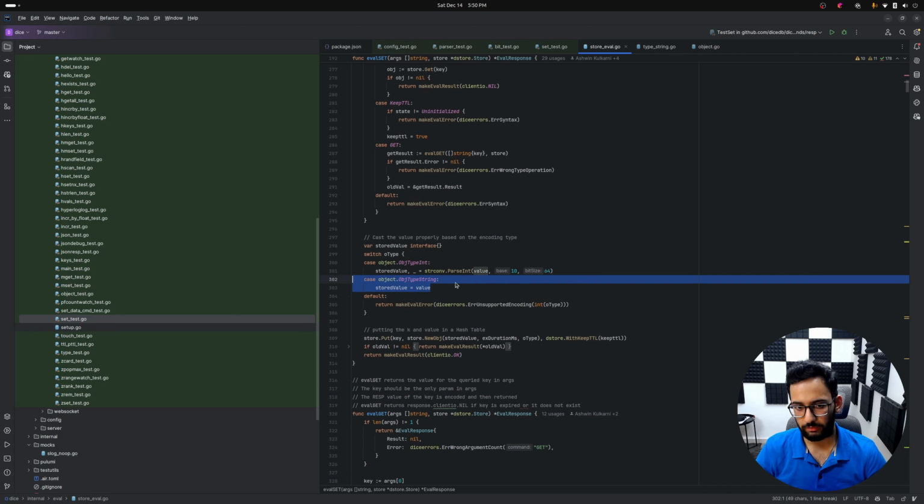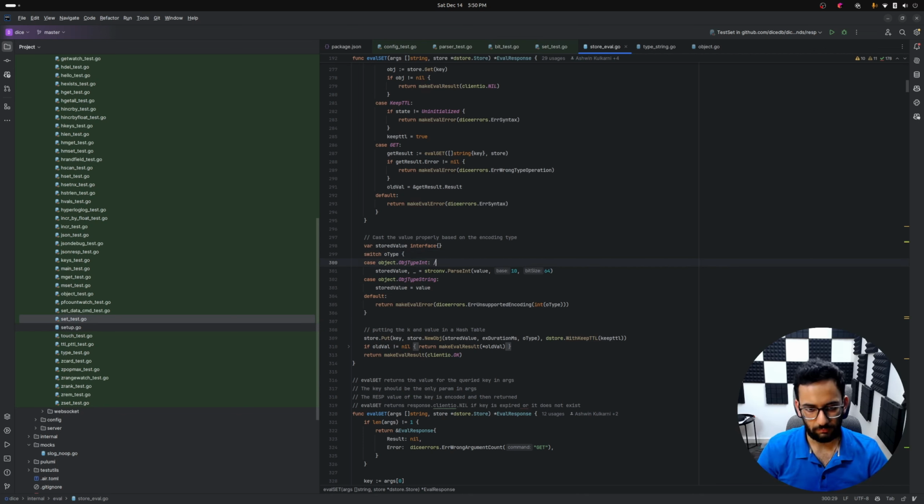However, if the user sends something like set k 123, if this value is an integer, we would parse it as an integer and store it in integer form instead of storing it as a string. We found this to be more efficient. We found this to be a much better implementation for what we are trying to do here.